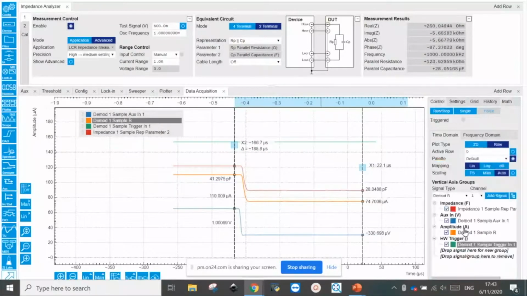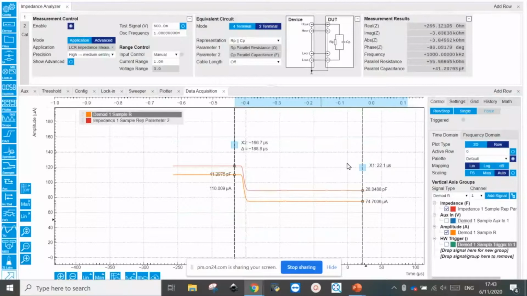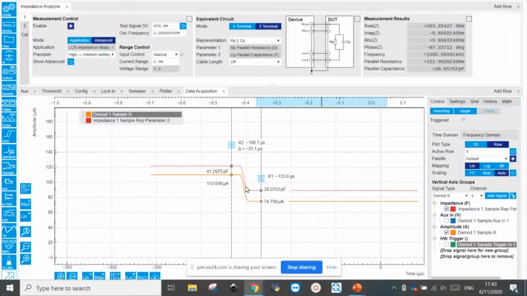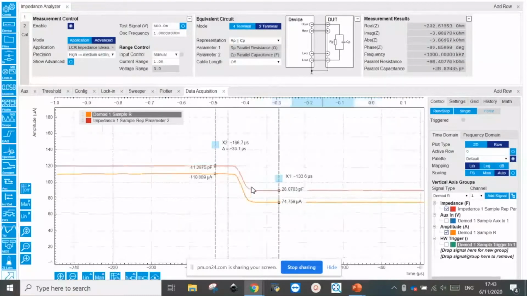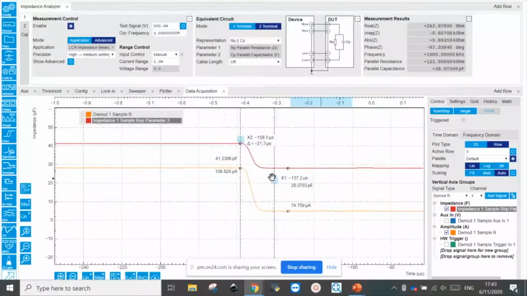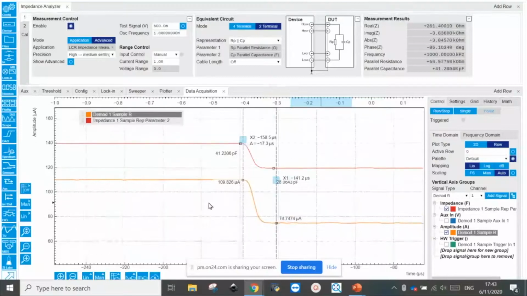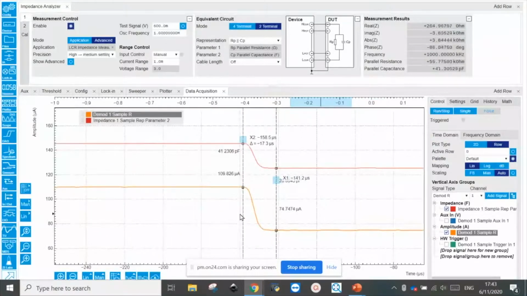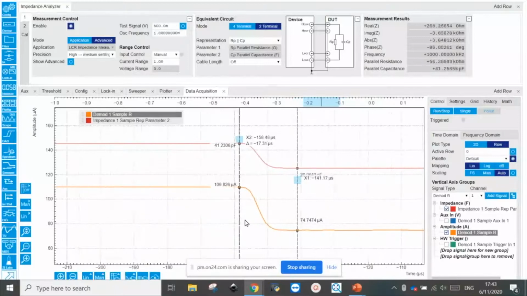So let's remove the other traces. We don't need those. Let's look at just the capacitance and the current. And you can see the red trace as it goes from 41 down to 28. The current is dropping from 109 microamps down to 74. So I think for anybody interested in current transients, this technique would be a very nice tool, especially since the time scale is the same. You can still measure below 10 microseconds.